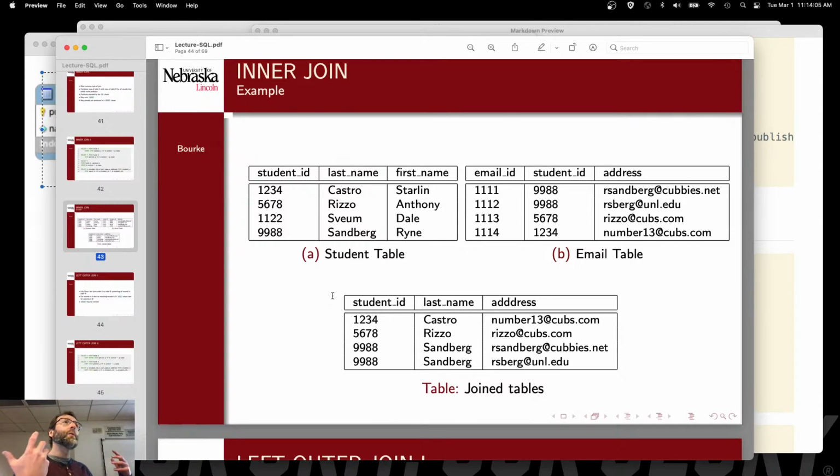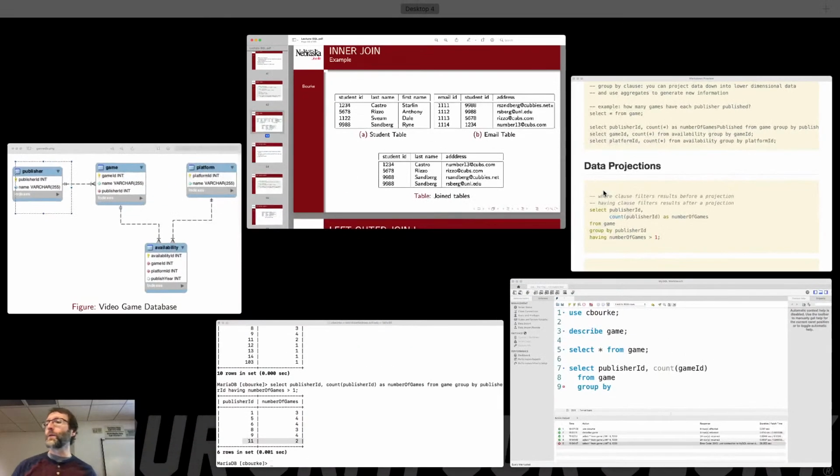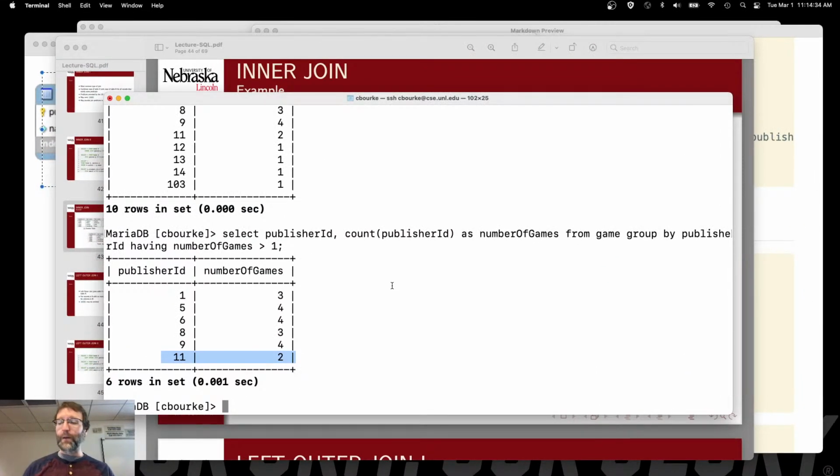What I want to do is join these 2 tables together so that I know that Castro has that email, Rizzo has that email, and then Sandberg has those 2 emails. Who's left out here? Dale. Dale does not have any emails at all. That's called joining those 2 tables together. I'm taking this left table right here, and I'm joining it to this right table over here. So let's go ahead and try it over here.